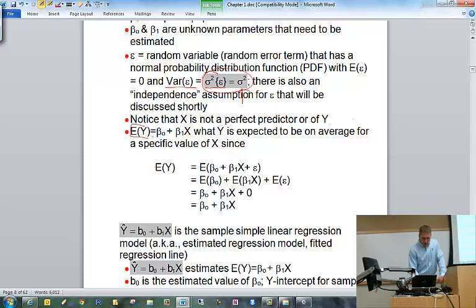Well, you might be interested in this: the expected value of y. In other words, given an x, what would I expect y to be on average? Given a high school GPA, what would I expect on average for a college GPA? Well, that expected value ends up being simply beta 0 plus beta 1 times x.